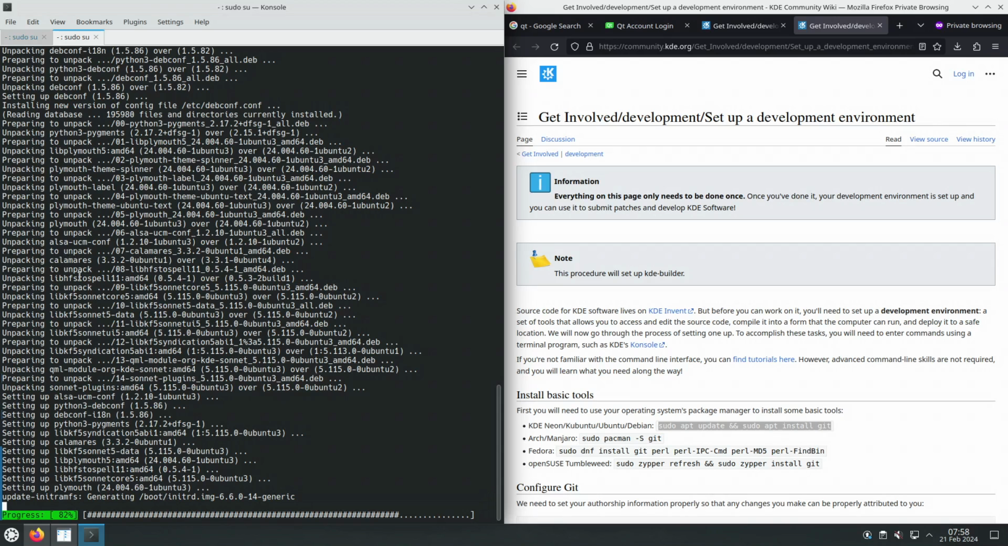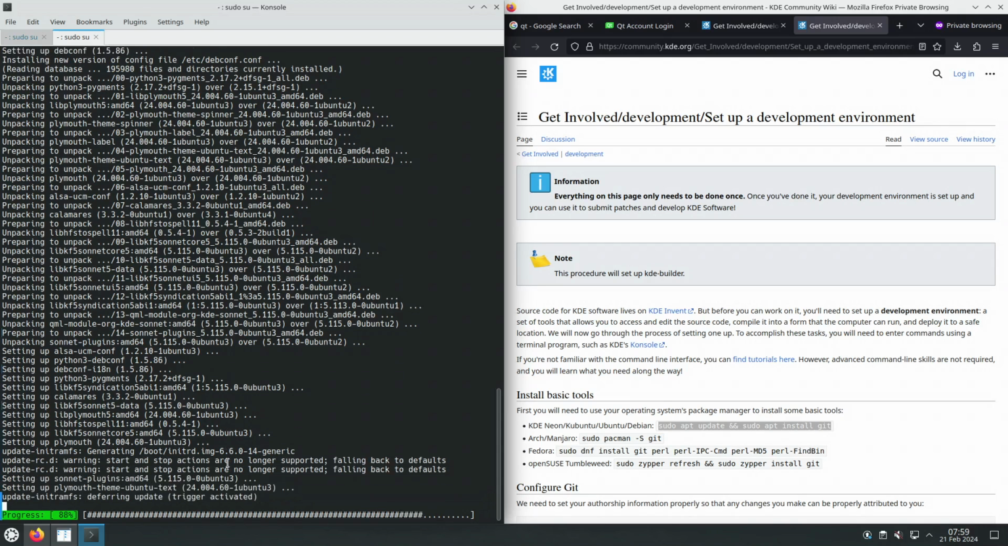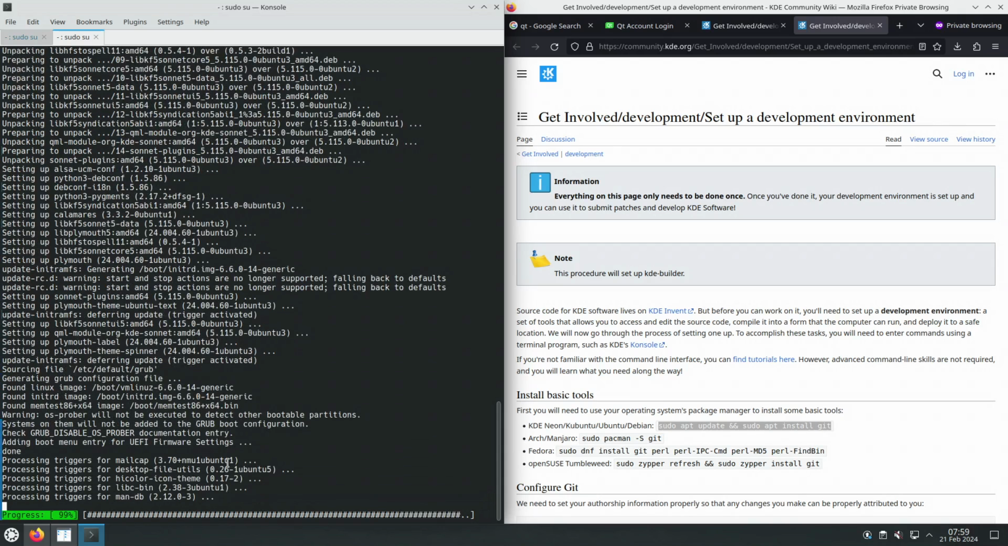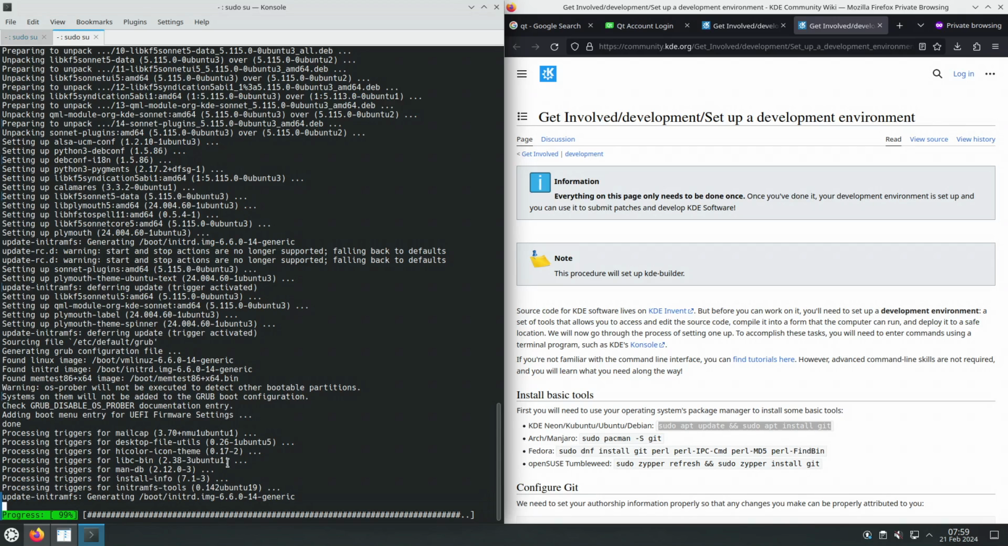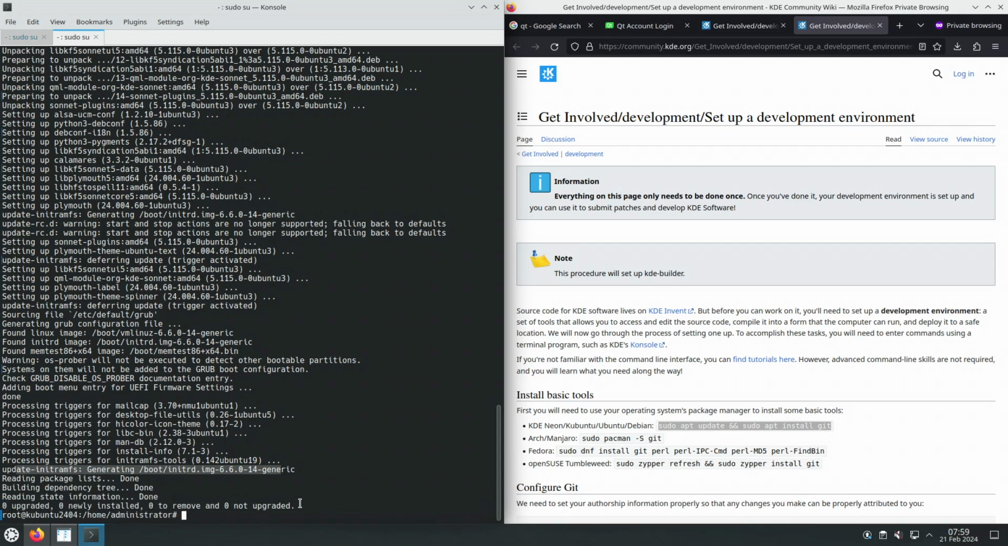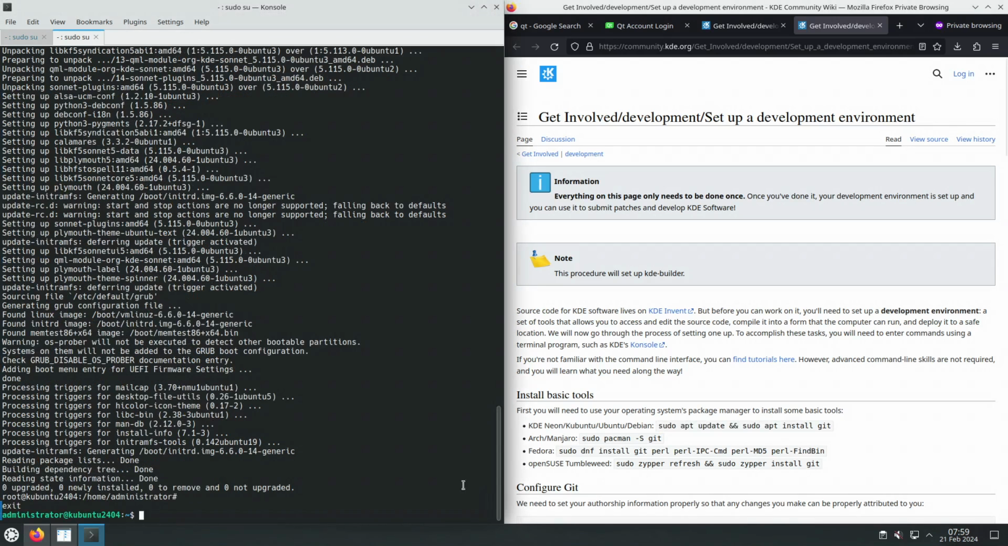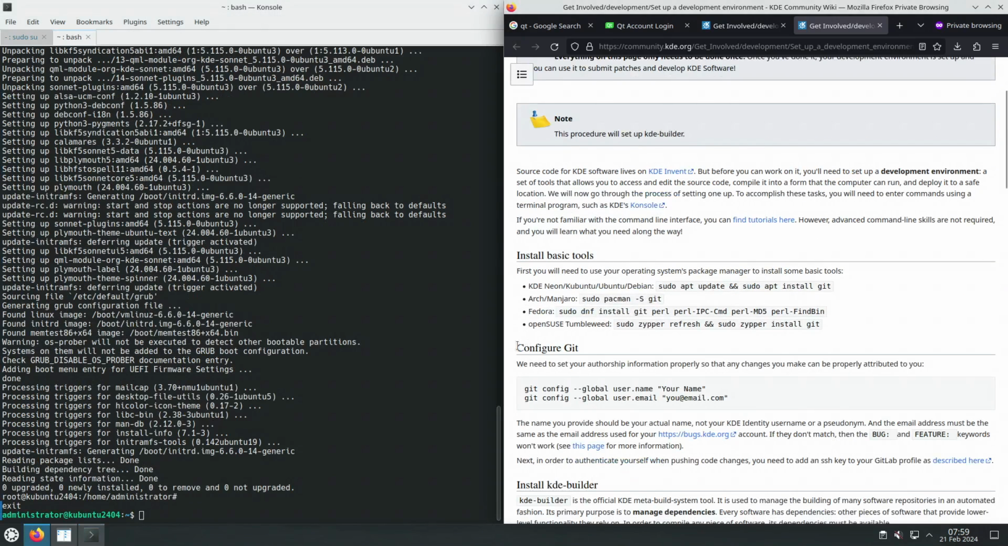Calamares is an installer, should not have been installed. It has updated the initramfs, which means that it's recommended that you reboot the system. Nothing to uninstall using apt autoremove. Okay. Next up says that you should configure Git, but this is if we want to write to the KDE Git repositories. We do not want that. We want to read from the KDE Git repositories and compile them.